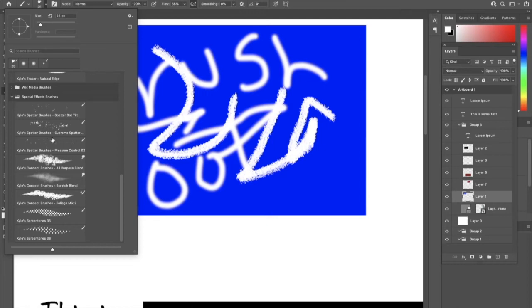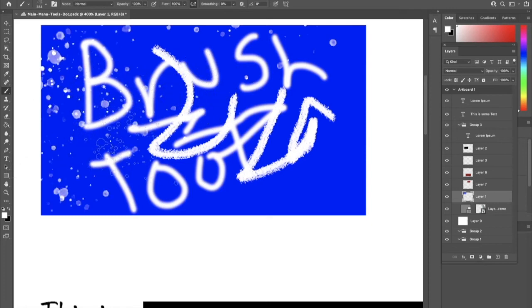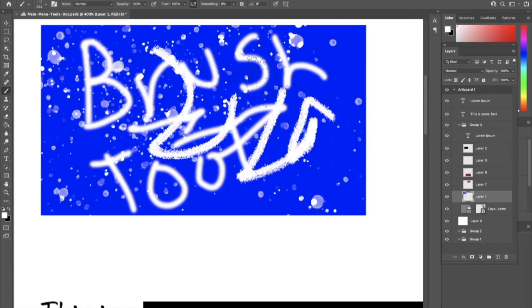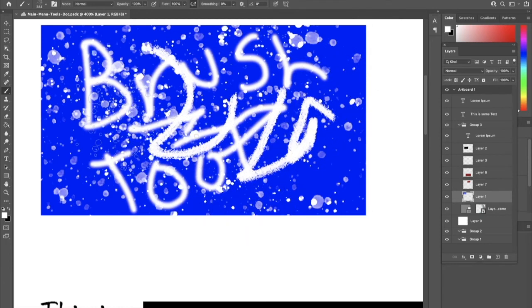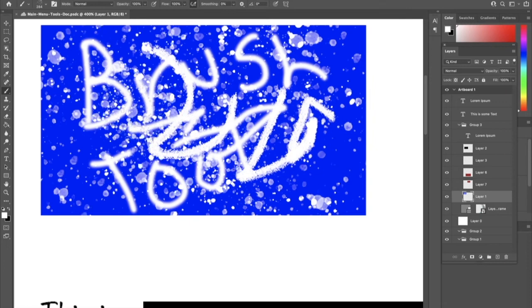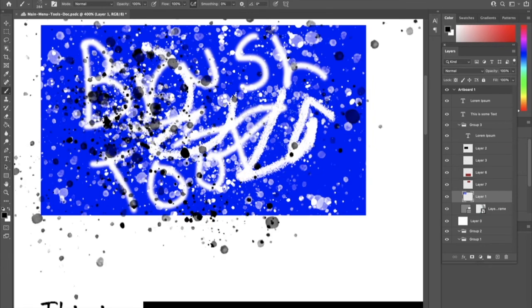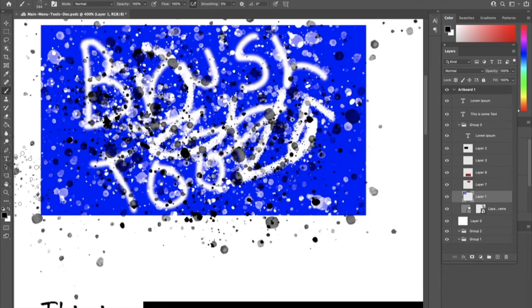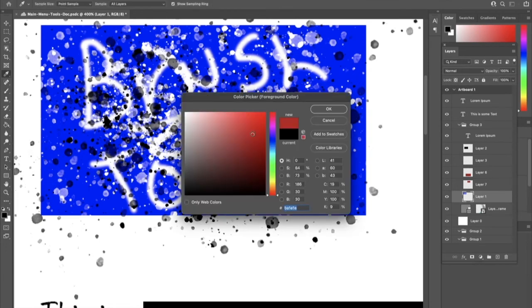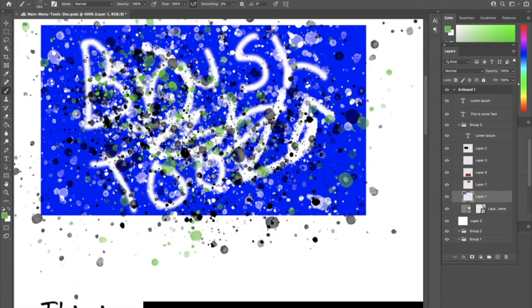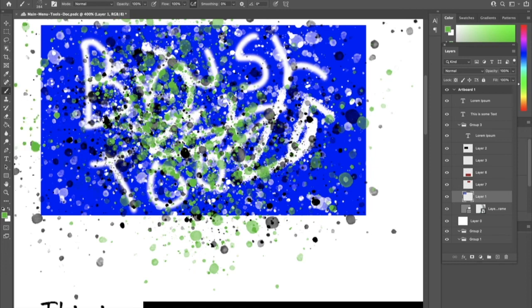Okay, so if we wanted to use like the spatter one, right, I can just kind of throw it around and make kind of a cool looking design. Okay, and then we could change the color. Okay, and then do like a green. Then a red.